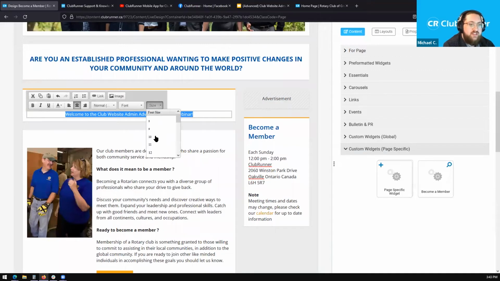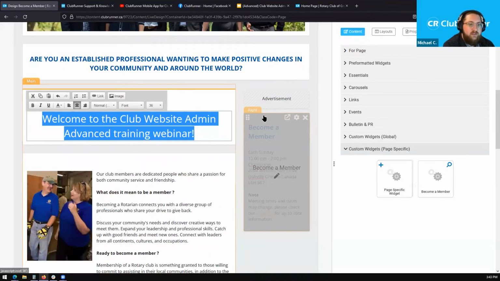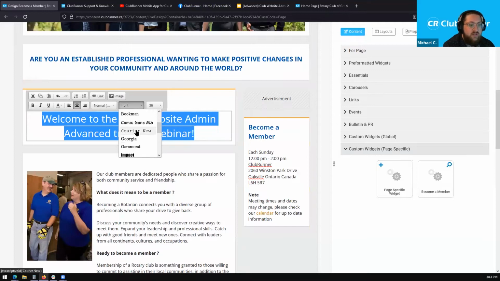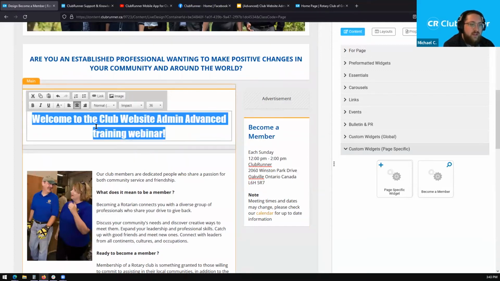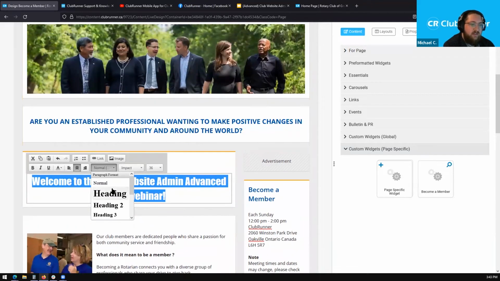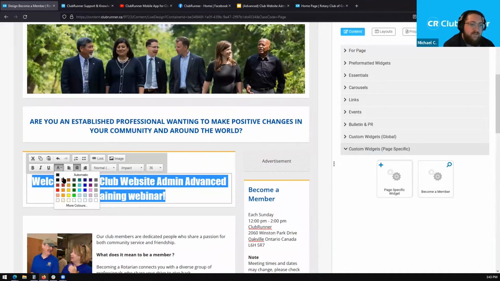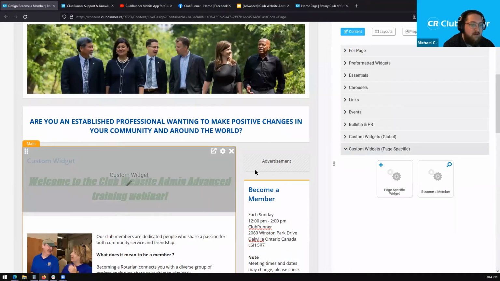We can change the size of the font here. We can change which font we use for that text. We can change the paragraph type, so we can set it as a heading or not. And we can also change the color of the text as well. So let's go ahead and update this to, let's make it green. And of course, we can also bold, italicize, and underline the text however we'd like.